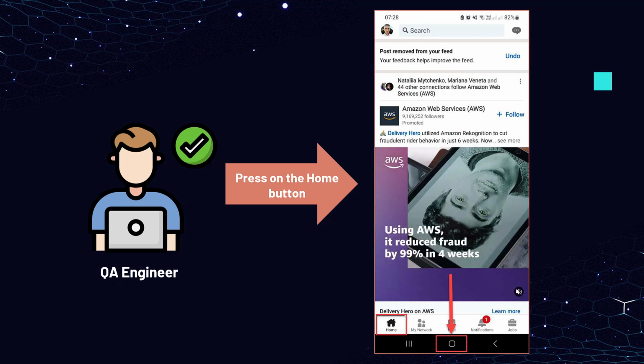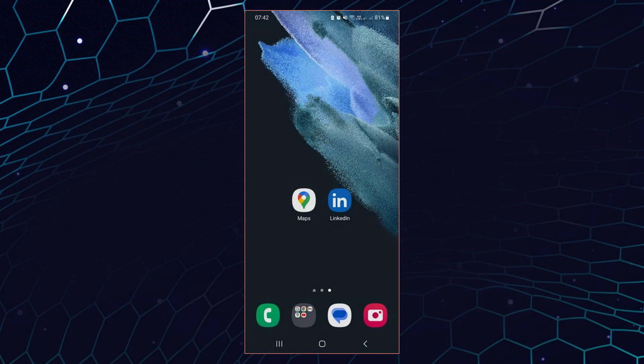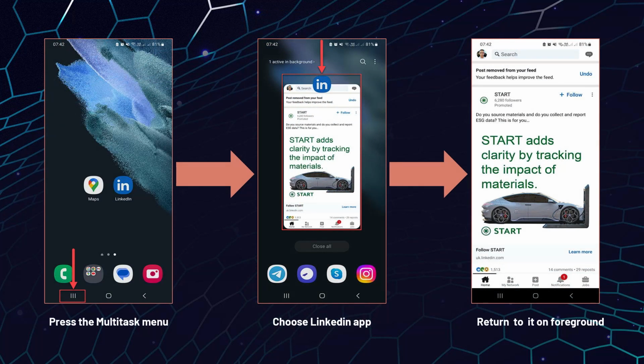The QA presses on the Home button on the mobile device. After pressing the Home button, the LinkedIn application goes to the background and the home page of the device opens. The next step is for the QA engineer to press the multitask button on the device, choose the LinkedIn application from the multitask menu, and return to it on the foreground.